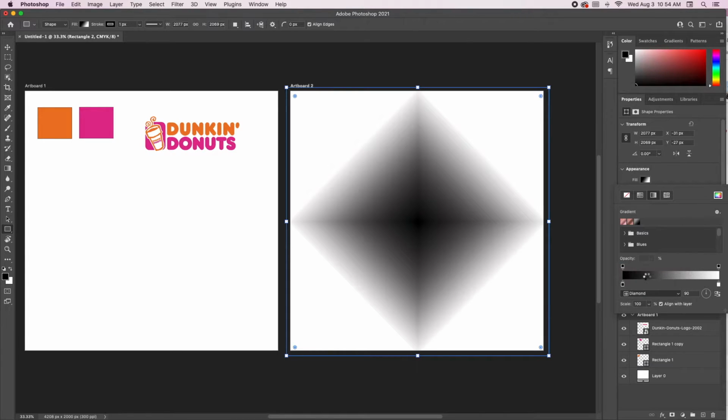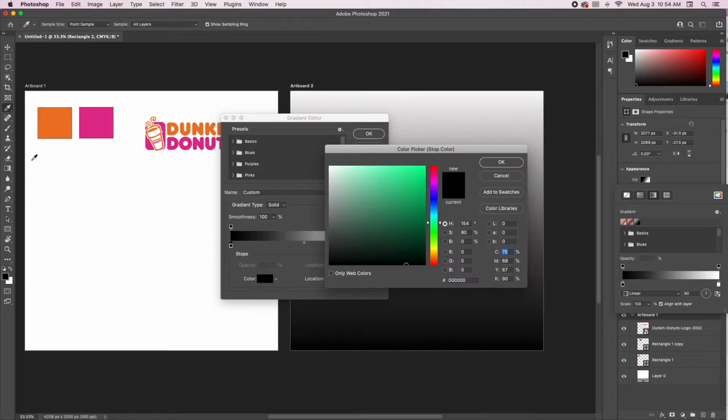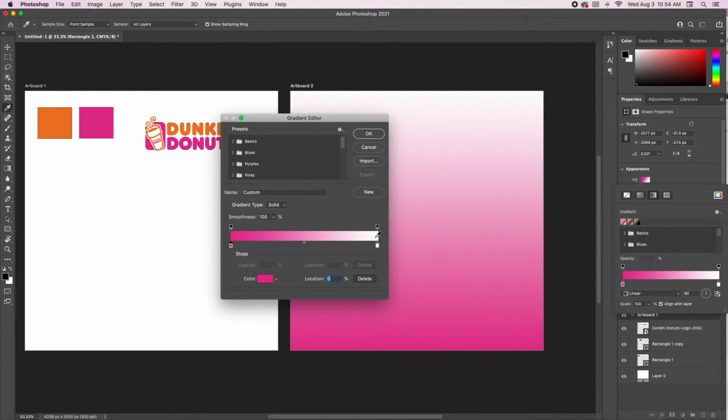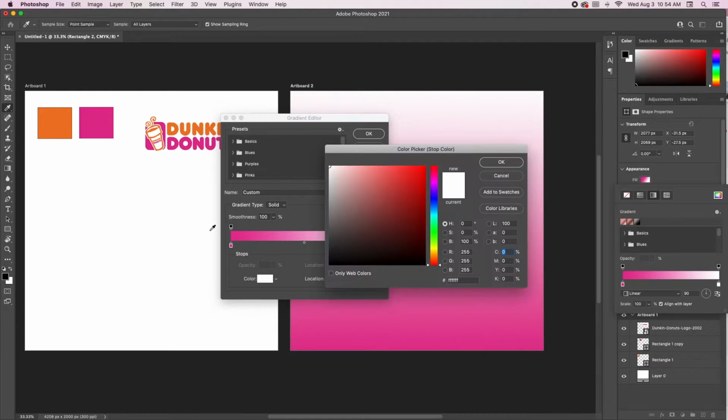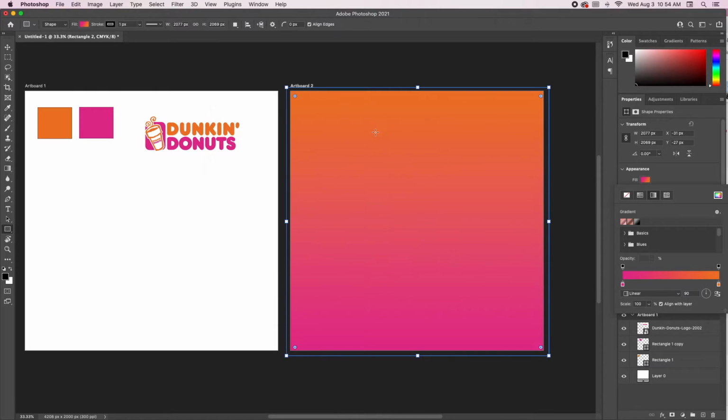So I'm going to go back to linear and do my colors again because I don't know what I did. Nope. Pink at the bottom. And orange at the top. All right, let's get it.